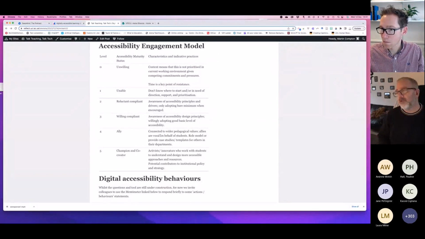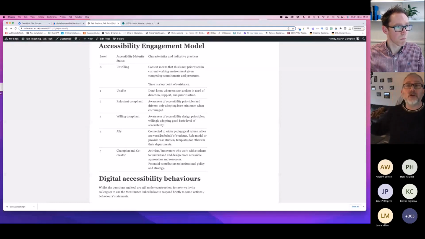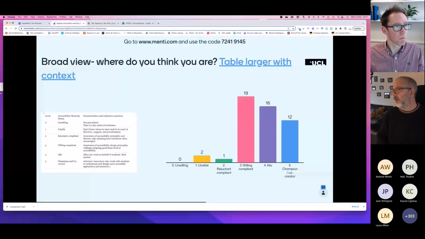What I'm asking you to do here is just to have a gut response to this question. Where do you think you sit in terms of your own digital accessibility practice? It's completely anonymous, so nobody's going to know what you put. Are you unwilling to engage for whatever reason? Are you unable? Are you doing it but kind of reluctantly? Are you doing it willingly but wish you knew more? Are you an ally or are you a real champion? Where do you sit with this?